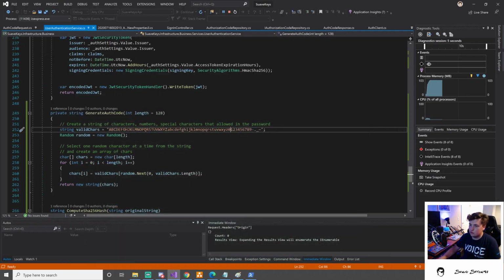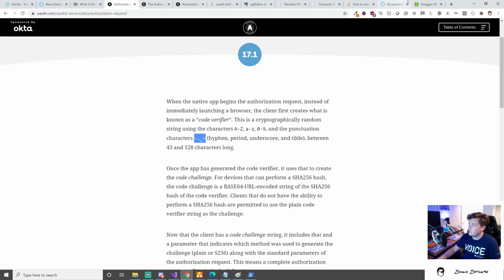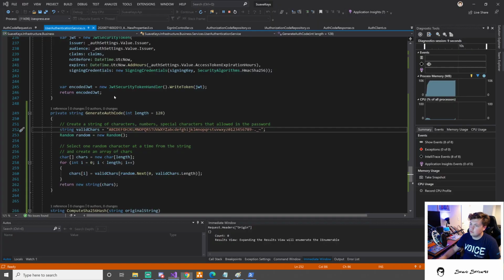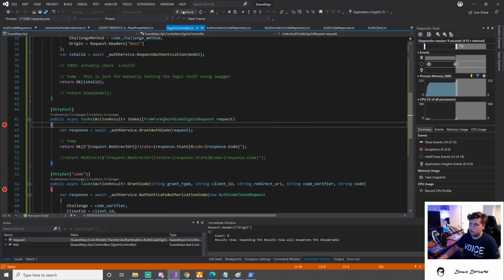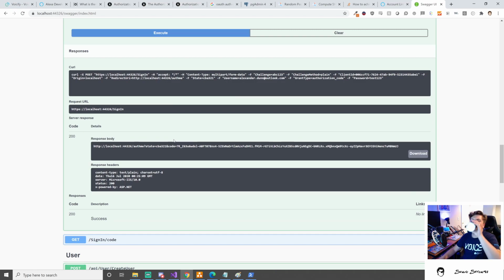Another tab. Over here. Run it. Spin it. We got state, we got code. Look at all those beautiful characters. So now let's hold on to this.